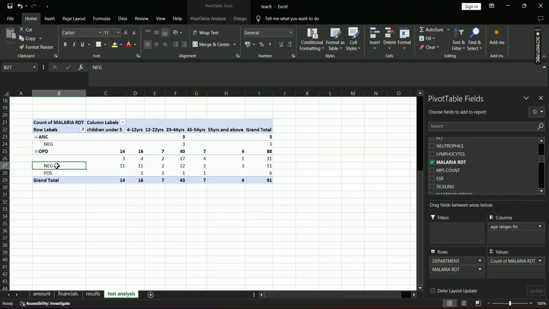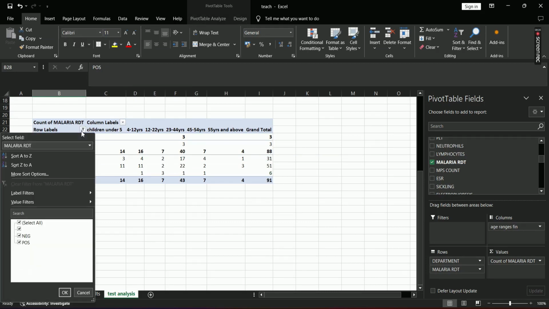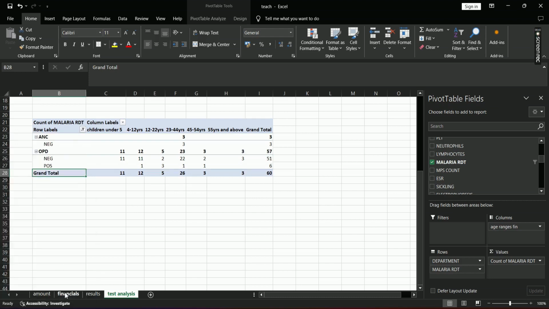So we would have to exclude that from our data. Okay, so I come back to the filter and I want to take out all the blanks. You realize that during data entry, people entered spaces. So I'm taking that out now. Good. So now we have the OPD cases under 5 years were 11 and they were all negative.